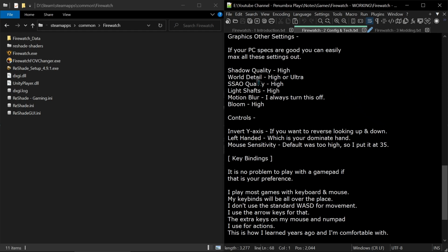So shadow quality high, world detail high or ultra. I think it's the only setting that had an ultra setting. SSAO high, light shafts high. Motion blur, I always turn this off in games. I don't like the effect, so I never use it. And then bloom is high.